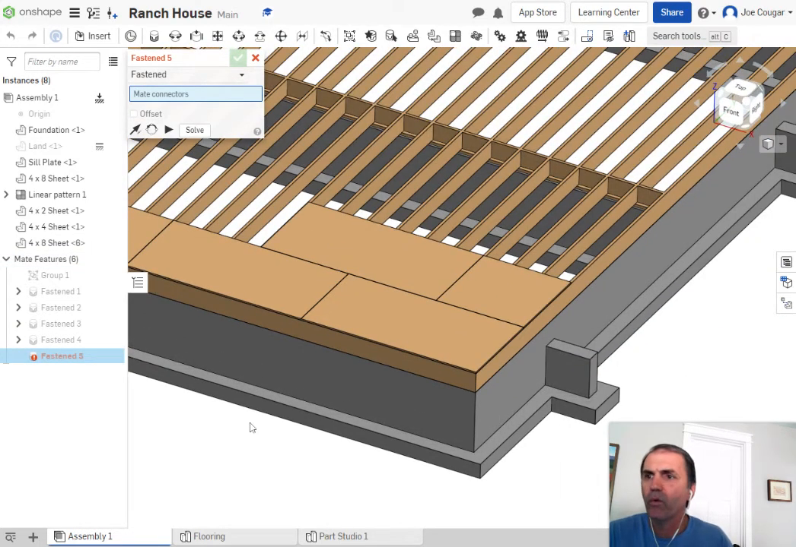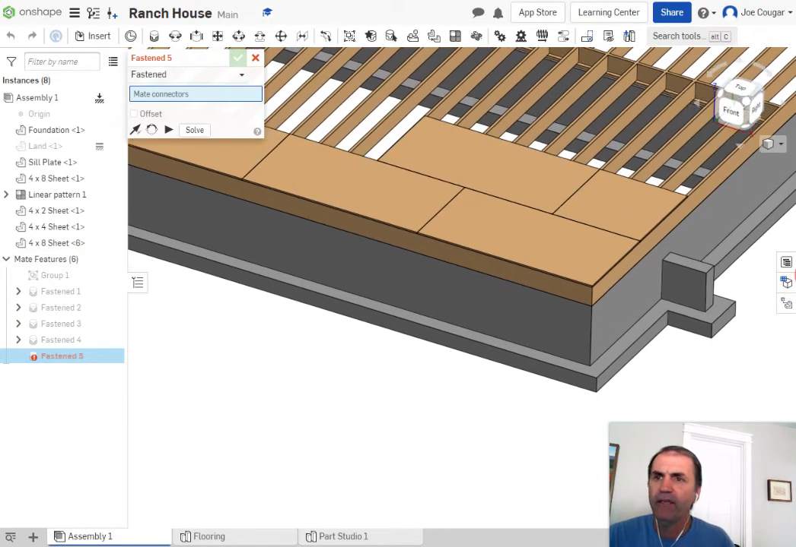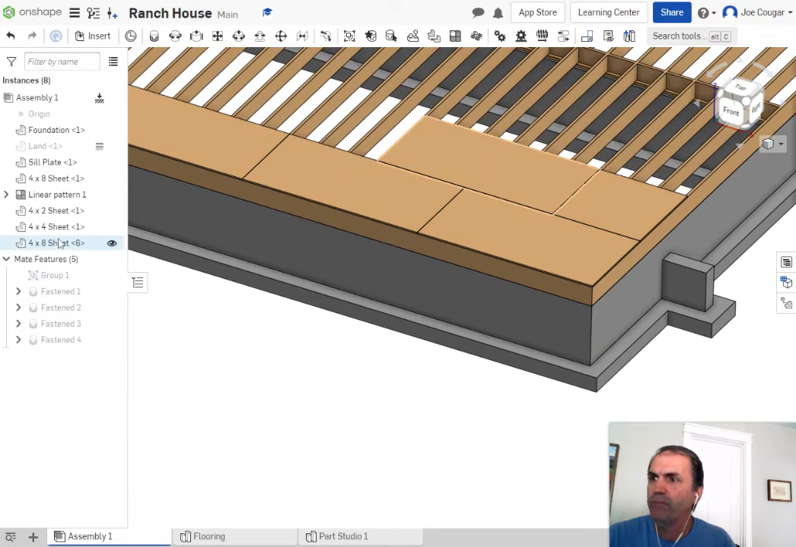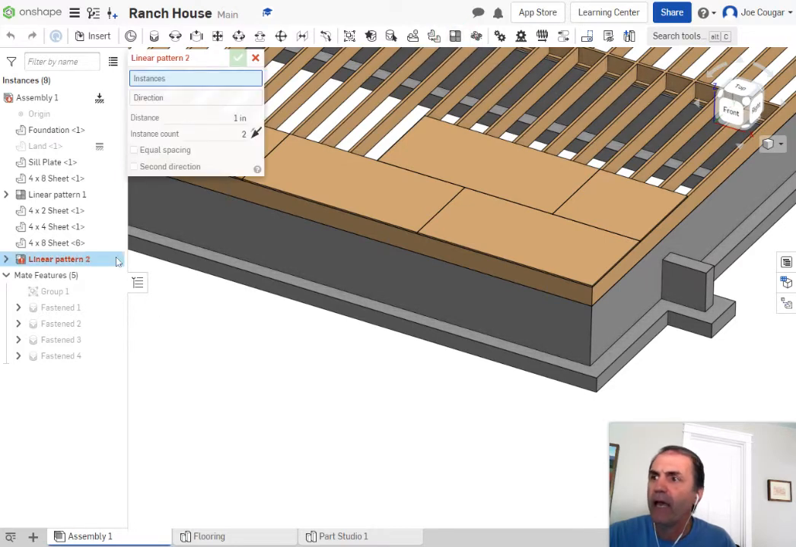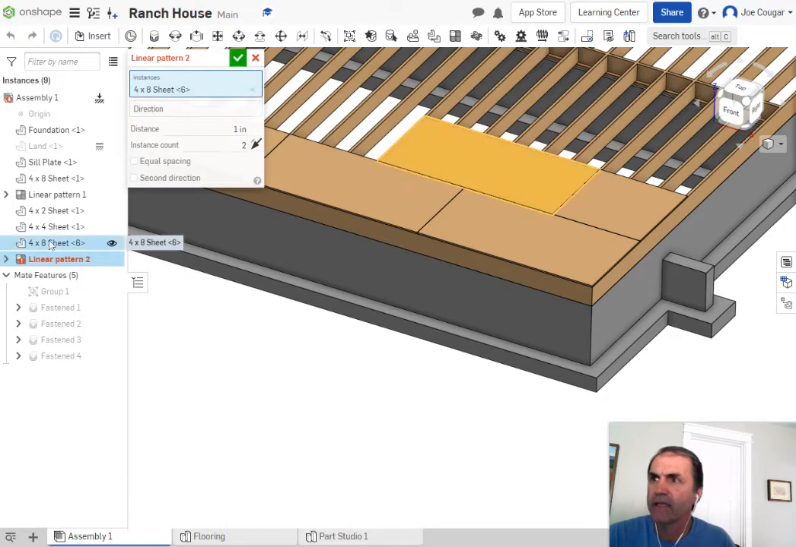And now we are going to pattern this sheet, okay? So it should be the last sheet I have right here. If you hover over it, see how it's highlighting it? So I'm going to make another linear pattern out of this last sheet, like that.